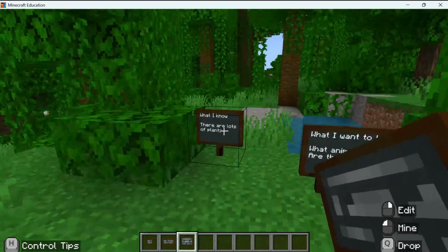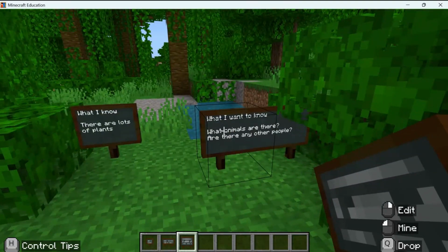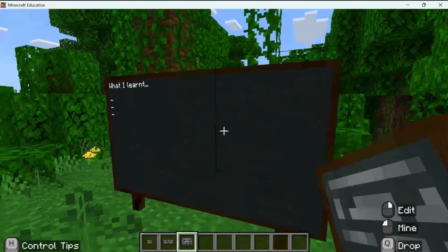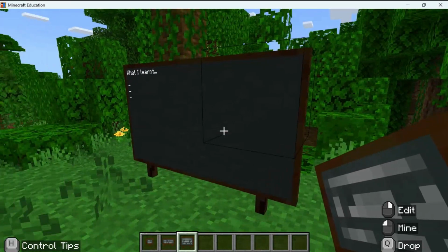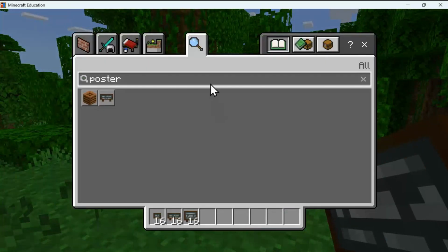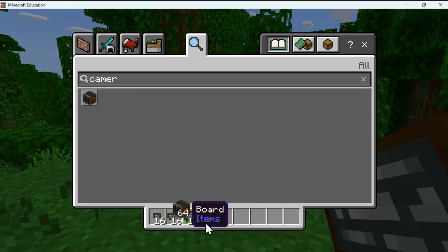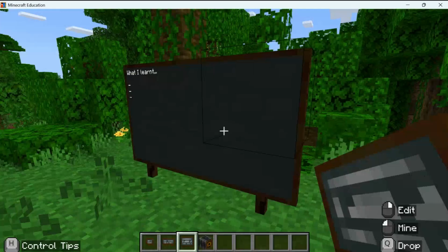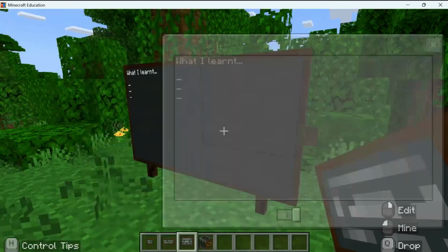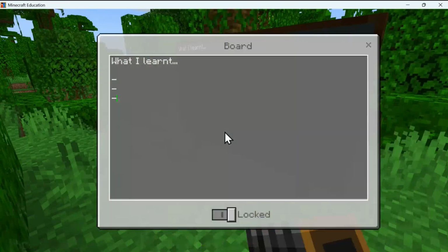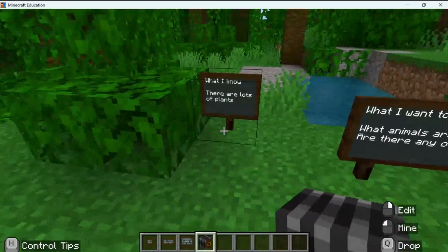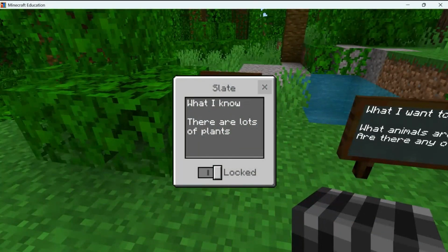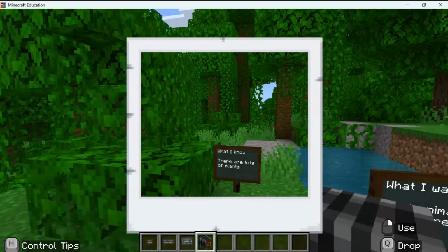So that's a slate, the small one, then a poster, and then a board. And of course, you can combine this with what we looked at earlier. So if I go and get a camera, I can actually take a record of that as well, which can be quite useful if I'm sharing that with a teacher. Maybe I need to just step back a bit. There we go. I'm just going to click off it. There we go. What I know.